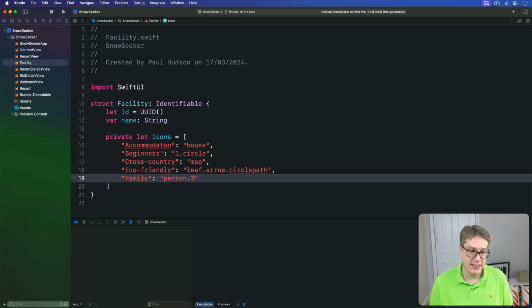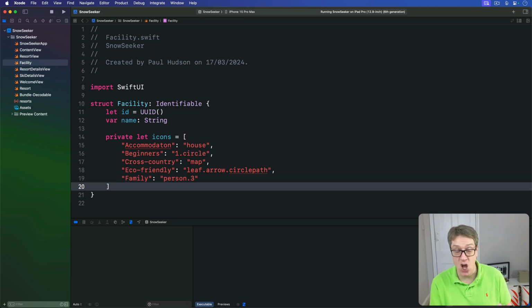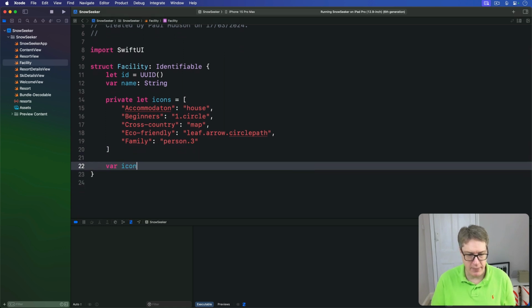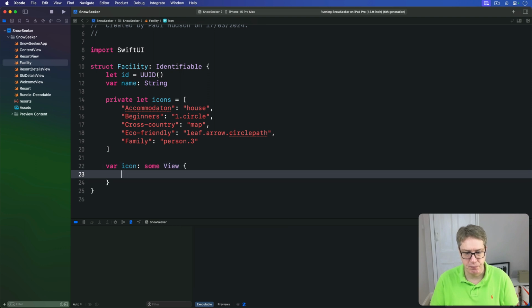And now we're going to add a computed property here that determines which icon to send back based on the name we're passed in. So it'll say, okay, you're called cross country. What's the right icon for you? And it'll do this as an image being sent back, ready to go, all styled up nicely. So we'll say that we have an icon property here, returning some view.